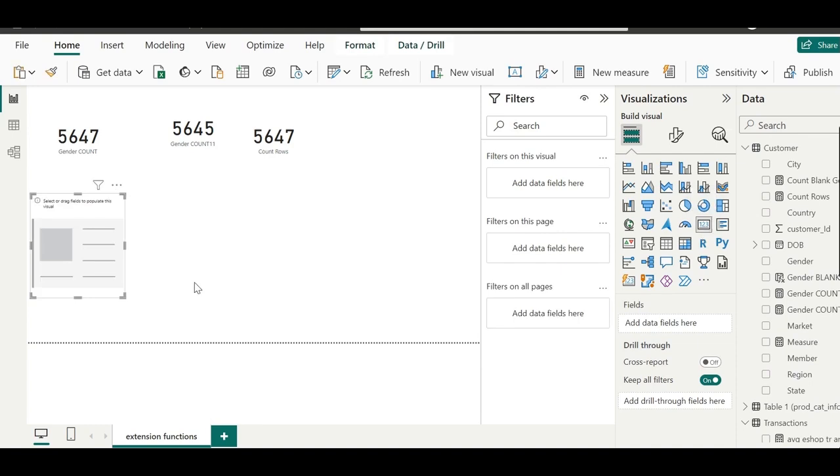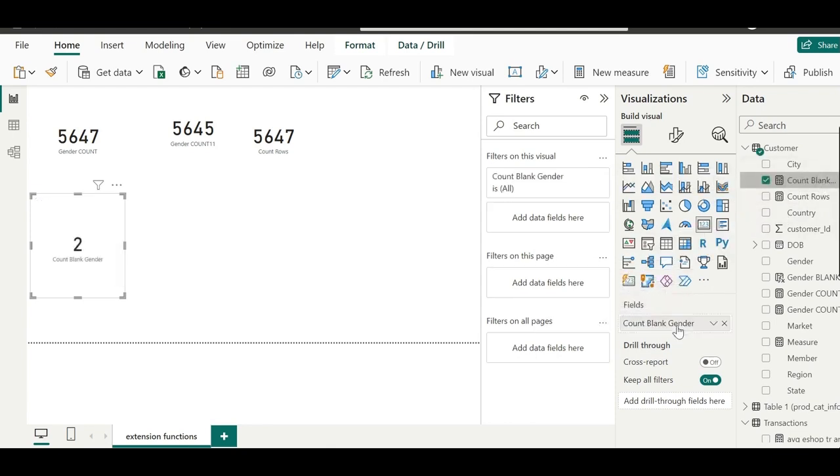So let's click on a blank portion of the report and we can create a new card as well. So what we should do now is go to the menu, and what we have created now, count blank gender, we just drag and drop here and it will return the count of blanks in the gender column. You can see how it's returning.